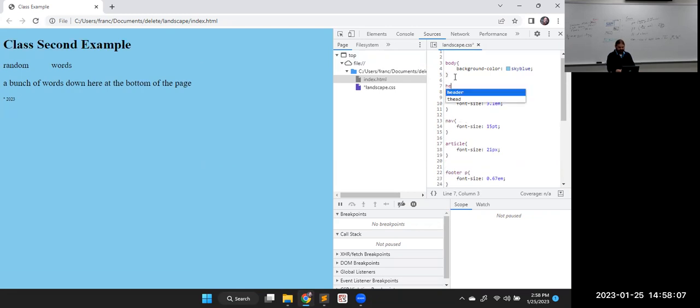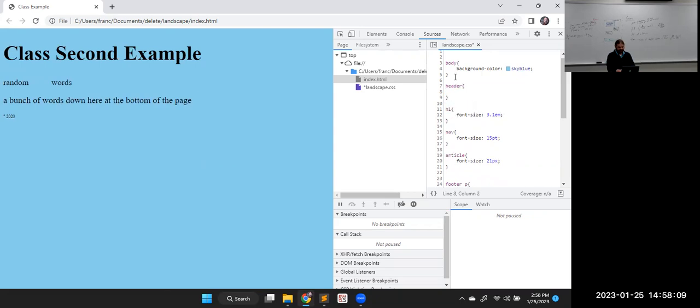So maybe you could go to, there's not a header one yet. So in the header, we need a background color.